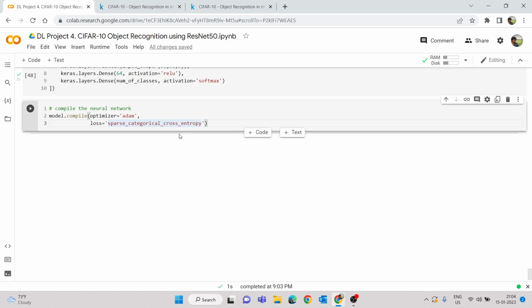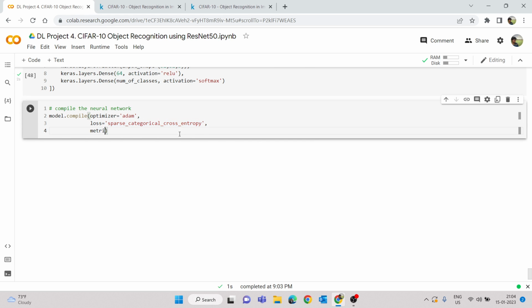And the next thing that we have to include is your metrics. So for compile we have the loss and metrics. Metrics should be accuracy, as this is a classification problem. So I'll say metrics is equal to acc. Okay, I think this is sufficient.